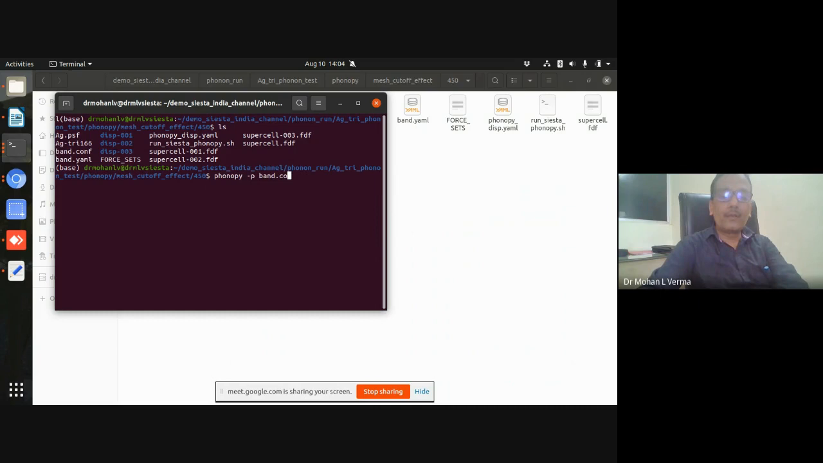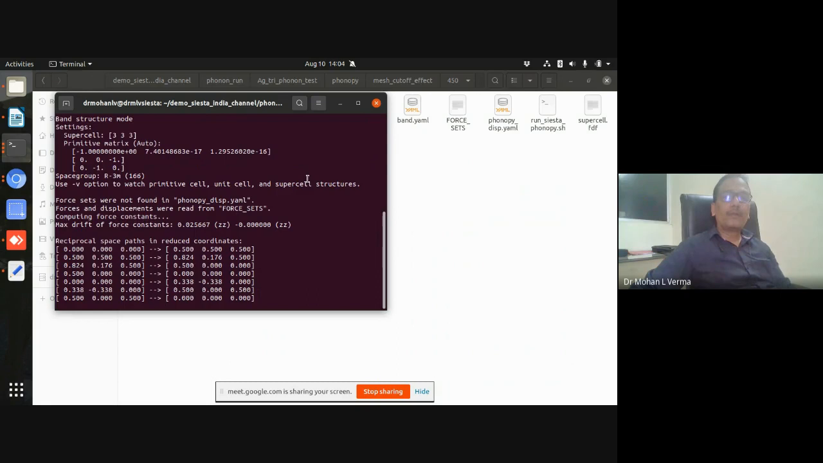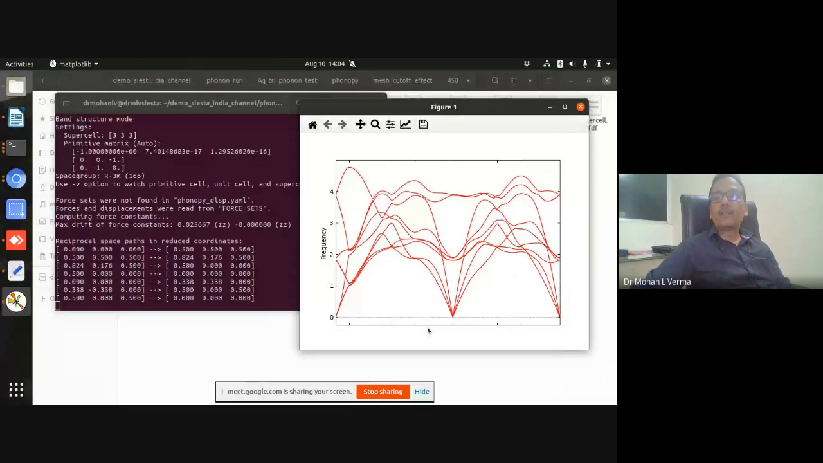So this is the dispersion curve for silver. So a wonderful dispersion curve, and the number of optical lines depends on the total number of atoms available in the unit cell. So if the number of atoms is much more, then obviously there will be some dense lines in this curve.